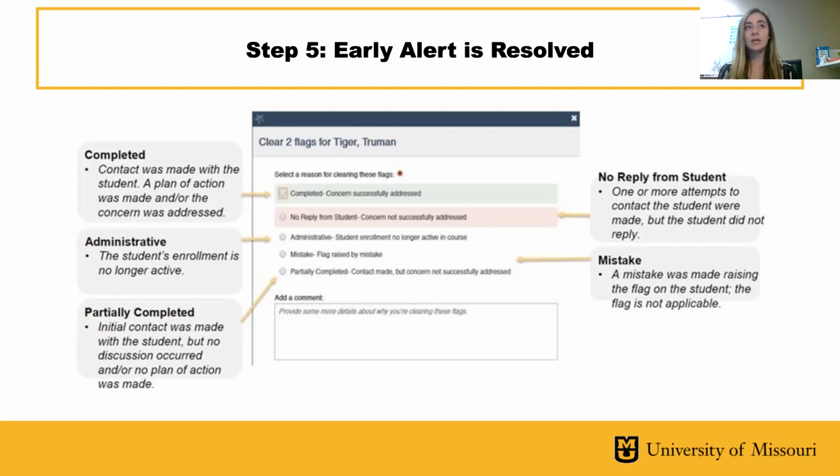We have administrative that is not typically used by staff members, but it is utilized when student enrollment is no longer active. And then we also have mistake. So maybe the instructor had the wrong person that they were raising it for, or didn't mean to select a particular flag. This would be closed as a mistake.